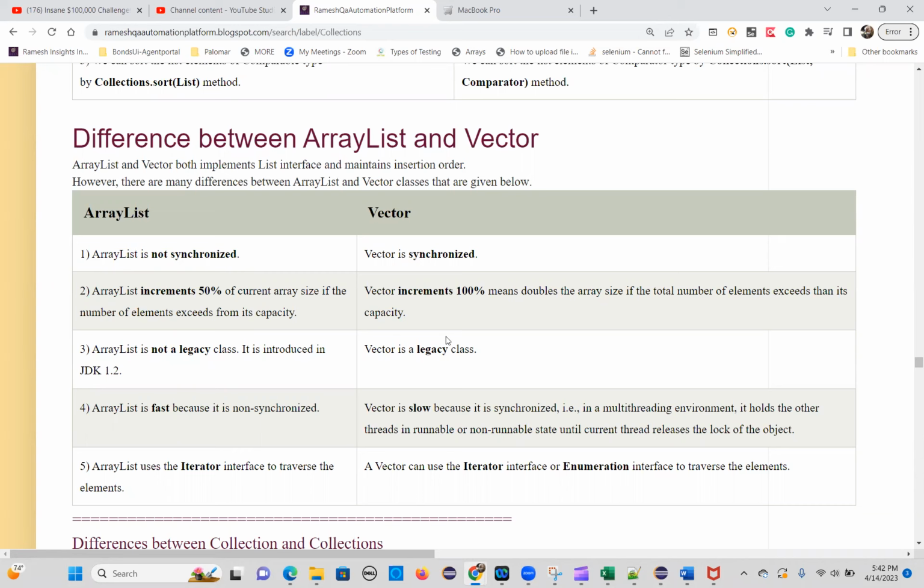ArrayList is faster because it's non-synchronized, and Vector is slow because it is a synchronized concept. ArrayList uses the iterator interface to traverse the elements. Vector can use the iterator interface and the enumeration interface also to traverse the elements.